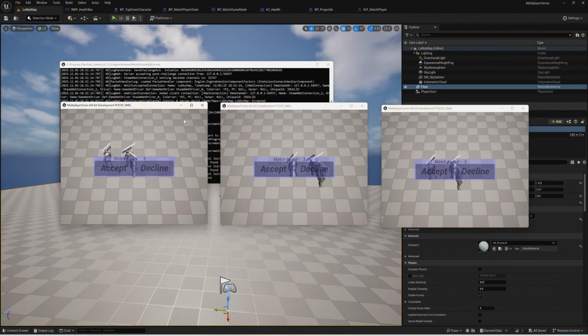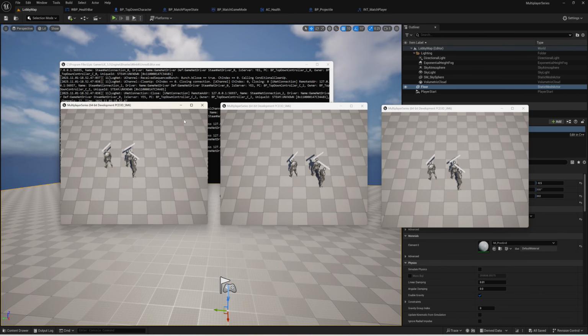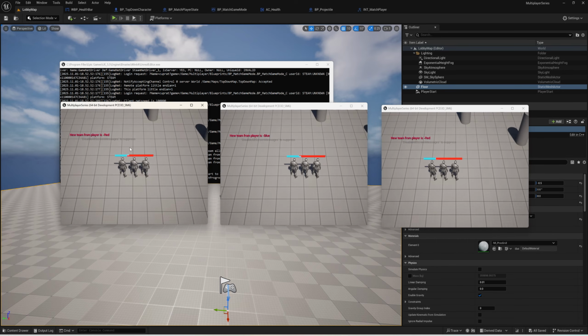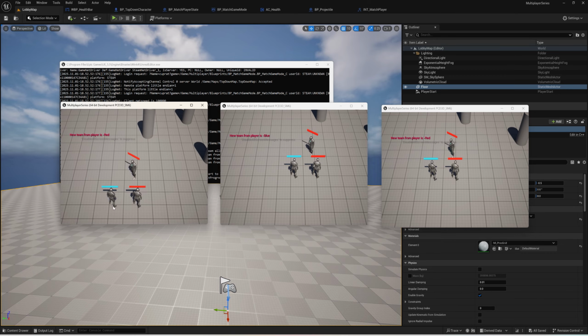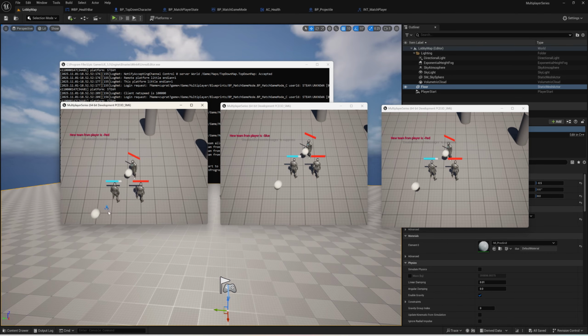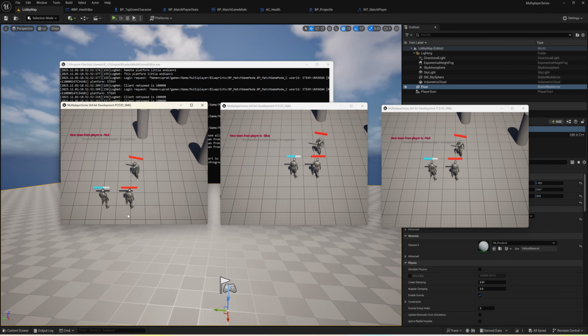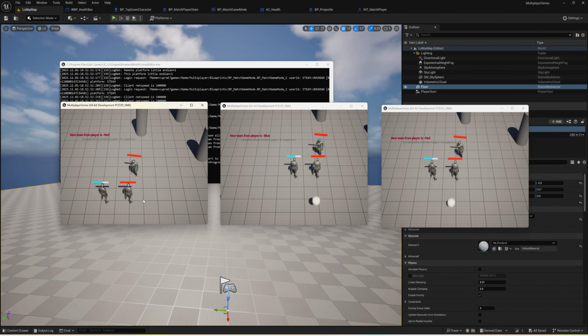So accept for everyone, load them into the actual battle map. And I really like that. I think I didn't really plan on having that. It just kind of fortunately came into play. But now we can see, if I click on 1 and fire at the blue guy, we're doing damage. But if I fire at the red guy, it's going through him and we're not doing any damage.